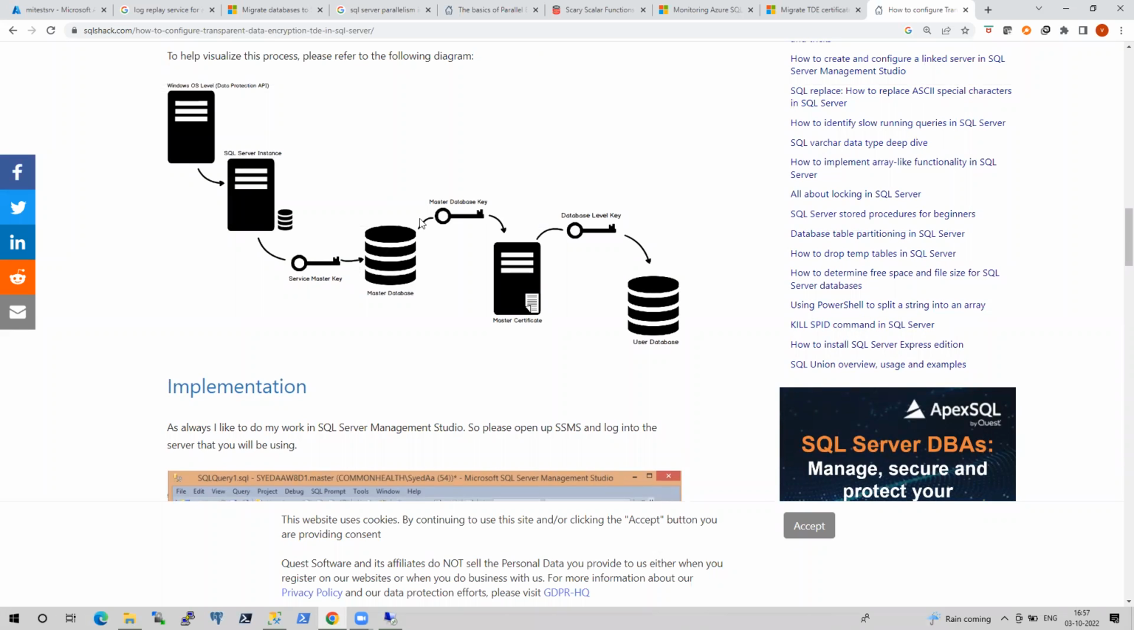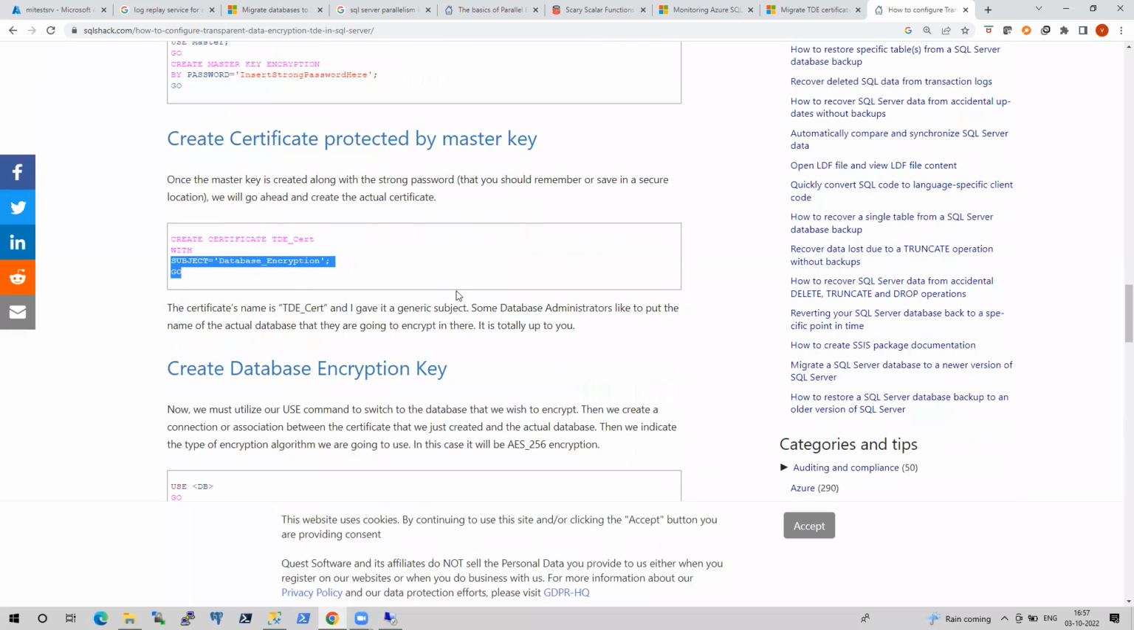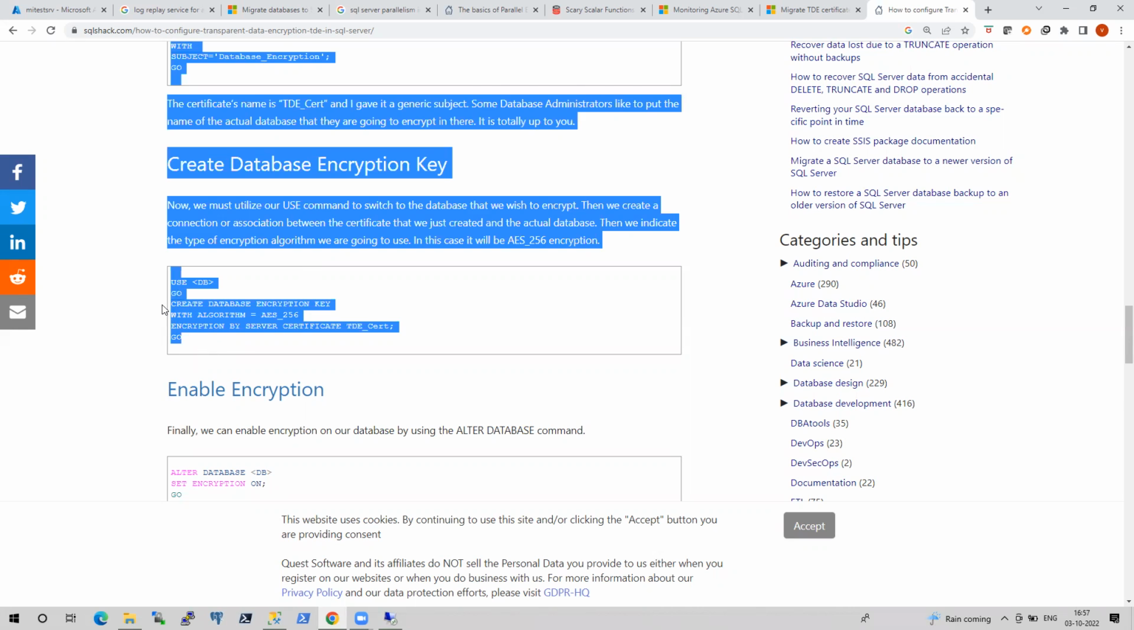Service master key is at the top, and then the database master key is inside the master database, and it is encrypting the certificate. And finally, the user database key will be encrypted by this certificate. So the first thing is we have to create the database master key and then the certificate, and inside the database, we have to create this step for all the databases.